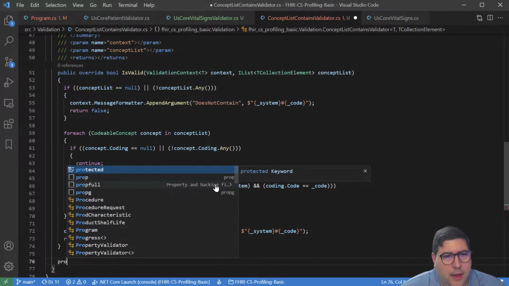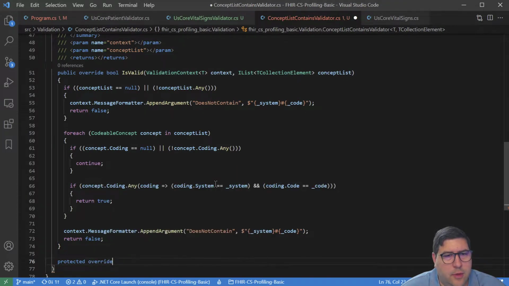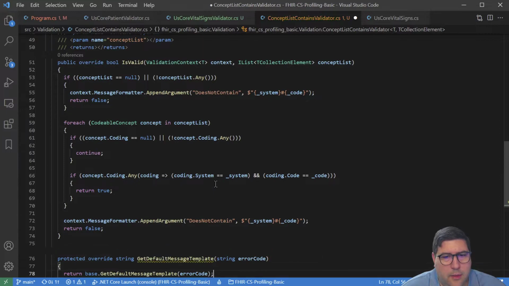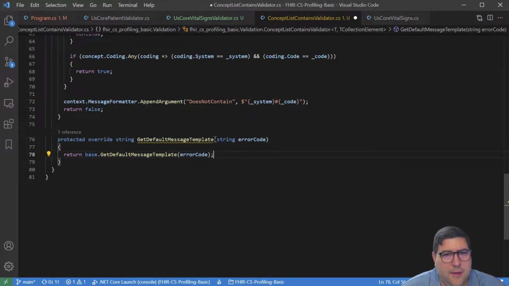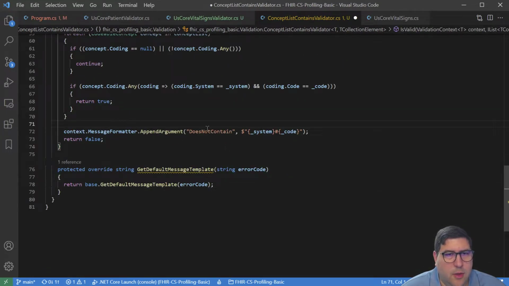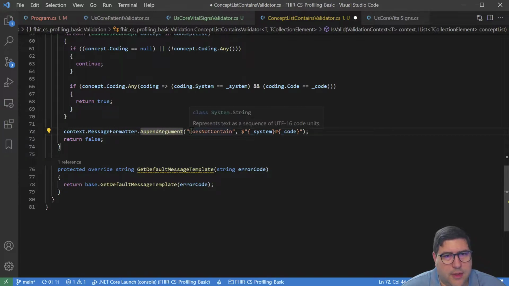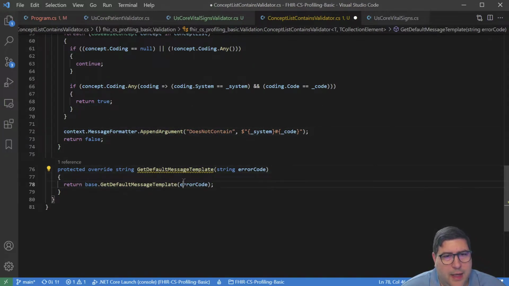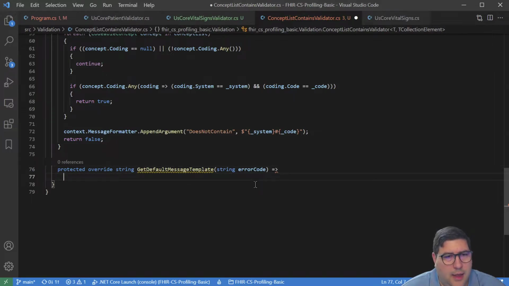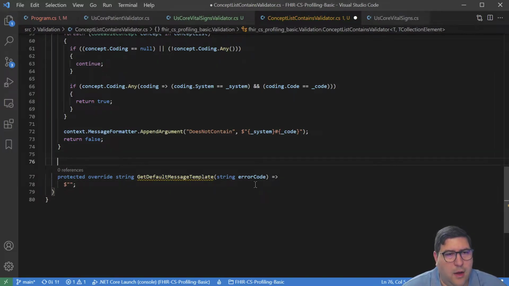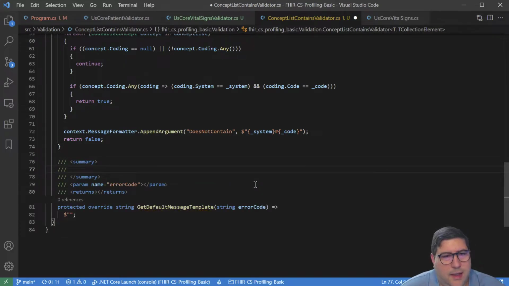Now at this point, this is all functional, but we can add one more thing that is nice to do, and this is protected override string. There we go. That's the one. GetDefaultMessageTemplate. So here, when we're talking about message formatter, you can see these arguments. They actually get run through this template thing first, and we're just returning a string actually. So we can just do this and give it a string that we want to use. And this way, all of our messages get formatted nicely.